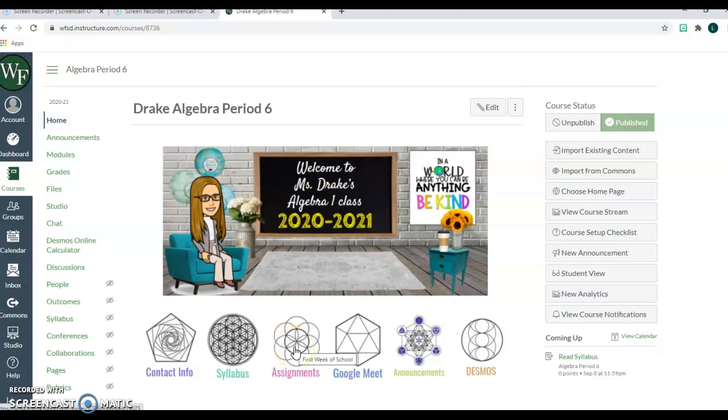This button right here is going to be your most important button. These are your assignments. You can access your assignments by clicking this button, or if the picture does not show up for some reason, you can access them by going to the word modules on the side. So modules and assignments are really the same thing.